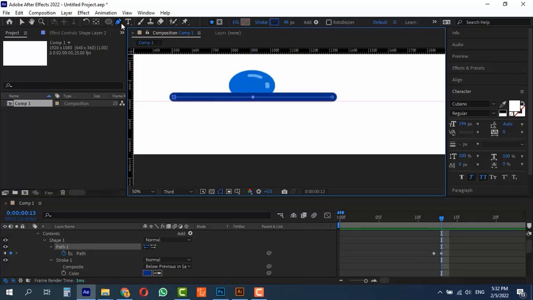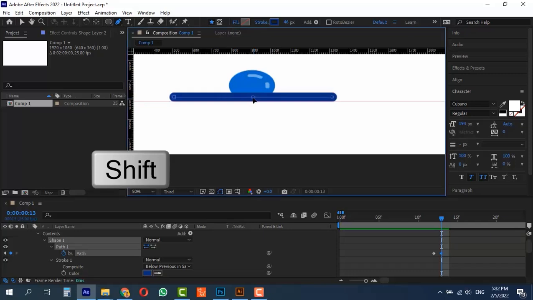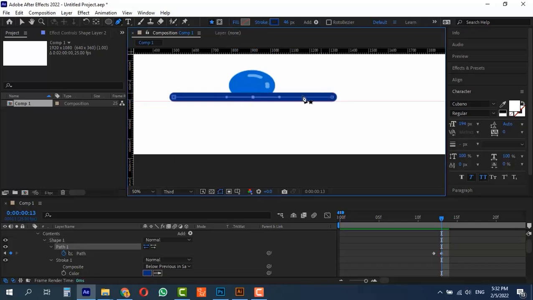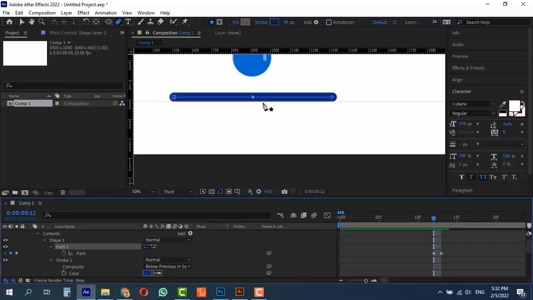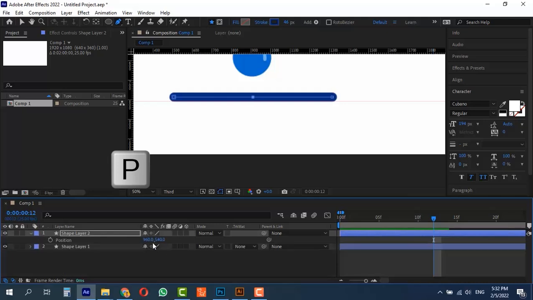Select the Convert Vertex tool and click once on this point, so that the handles appear. Select the Pen tool again and click on this point while holding Shift. This will select only this midpoint. Move this point and create a curve like below. In this frame, move this line a little higher. Hit P and move it up a bit on the Y-axis.